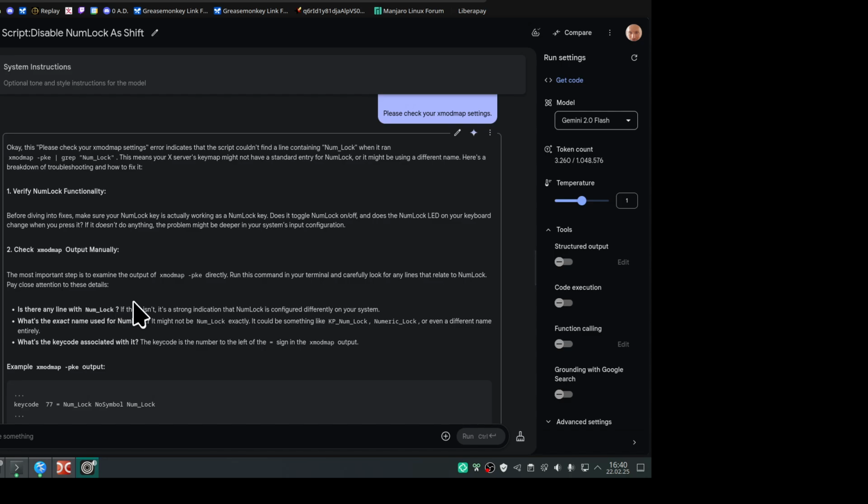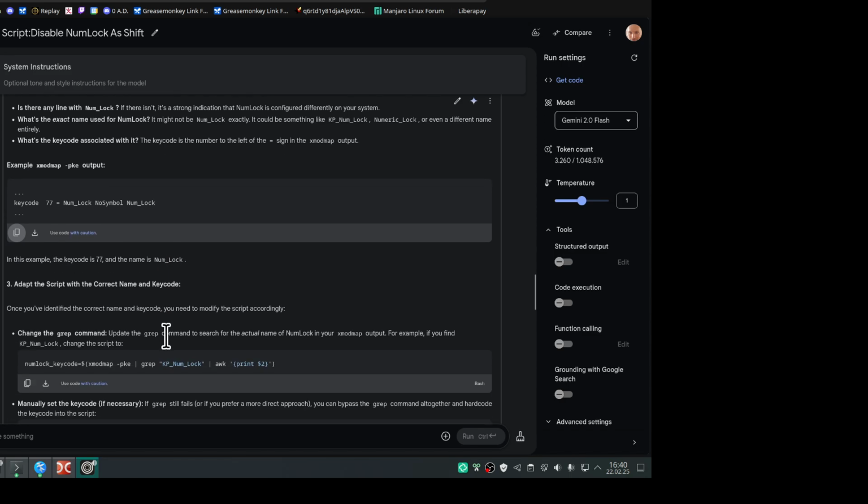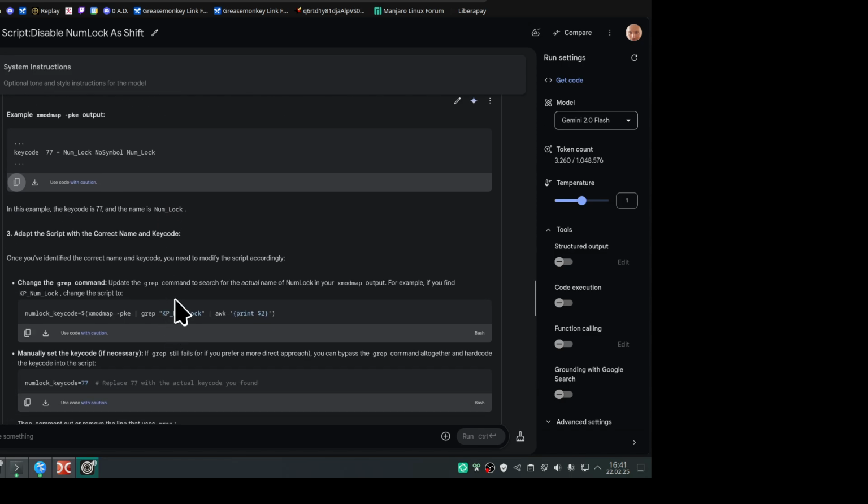What the hell? And the most important step is to examine the output of xmodmap directly. Run this command in your terminal and carefully. I'll switch back to Windows if this isn't working. Run this, Microsoft Windows then. Run this command in your terminal and carefully look for any lines that relate to numlock. Change the grep command.